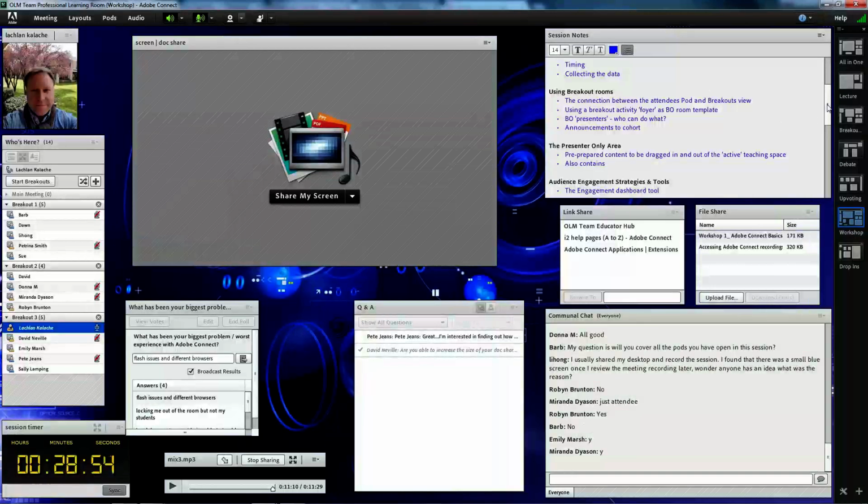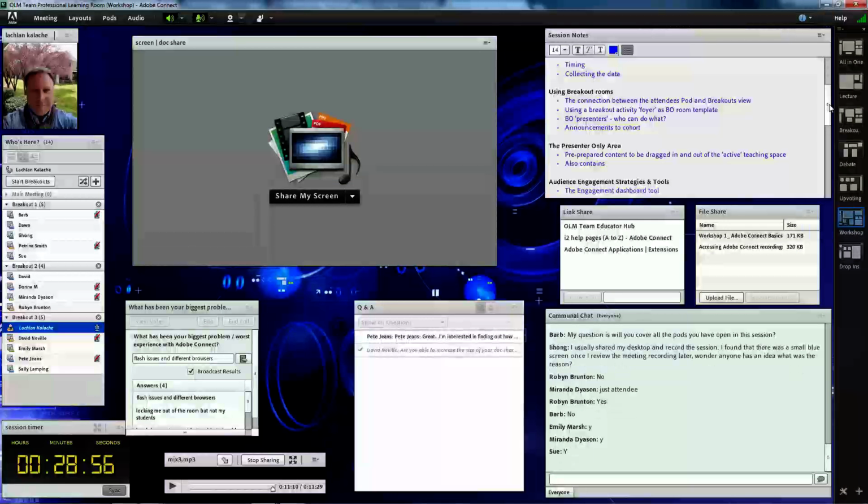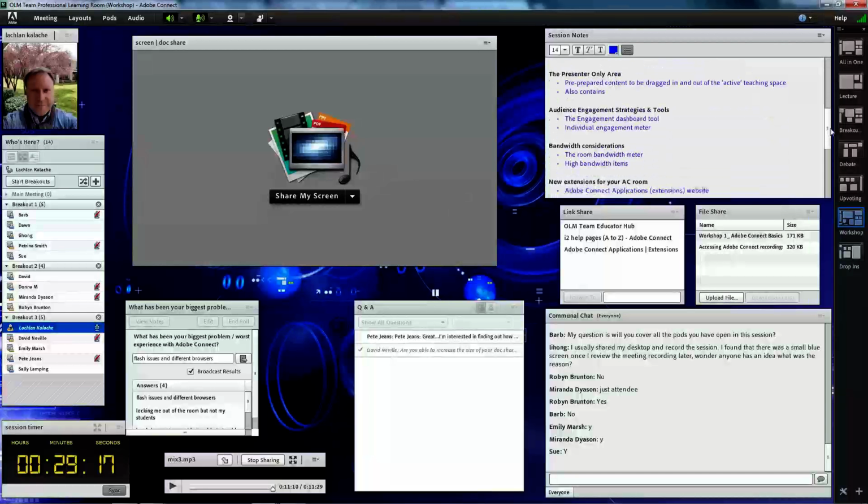Announcements to cohort, basically, probably the most commonly used feature in breakout rooms, because jumping in between one after the other can get a bit tricky, particularly if you've got a whole lot of students and groups going on. Probably the best I've seen is 16 so far in one session, and that was a logistical nightmare with one academic.